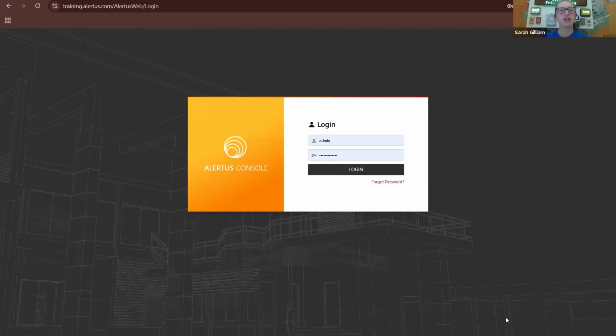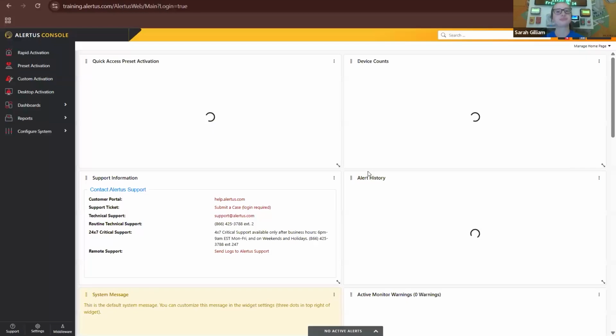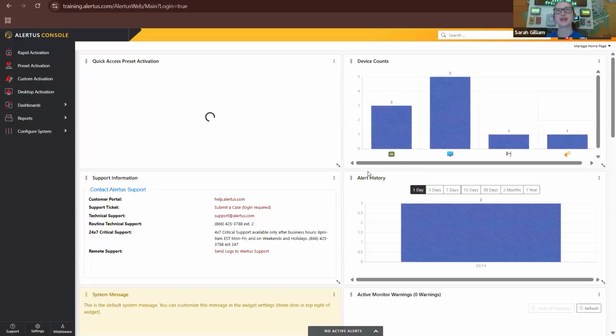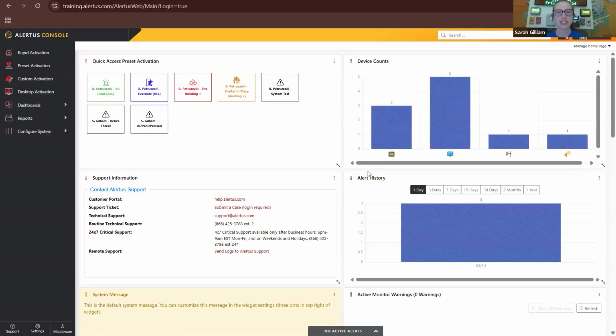I will go ahead and share my screen so we can get started looking at the Alertus console here. I'm just going to log in with my admin account. And like Brooke mentioned, we're going to walk through setting up some different alerts just to demonstrate all of those features, and we'll be showing them on this IP text-to-speech speaker that I have behind me.